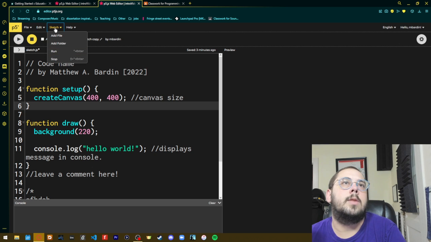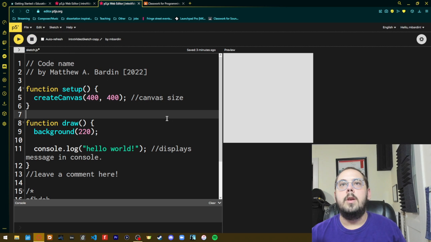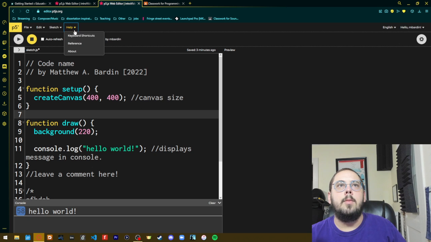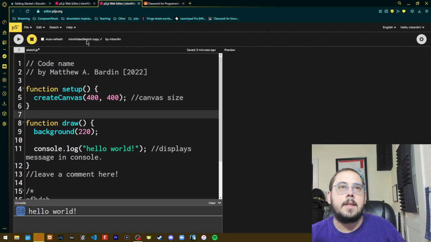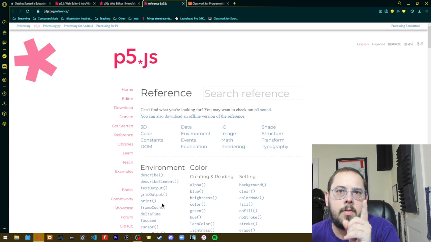But that's where these live, and there are shortcuts. Command Enter, Shift Command Enter, or Control in order to start and stop your code, which is a nice feature. But I mostly just click the buttons. And then under Help, you can find all of the keyboard shortcuts listed right here. That's kind of handy. The About isn't really helpful, but reference is your best friend.